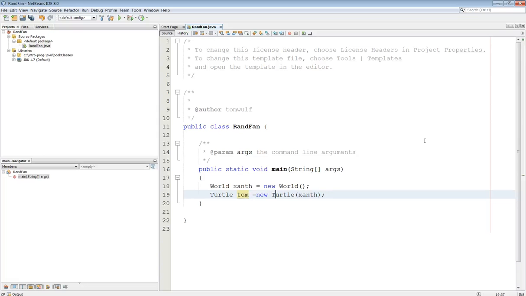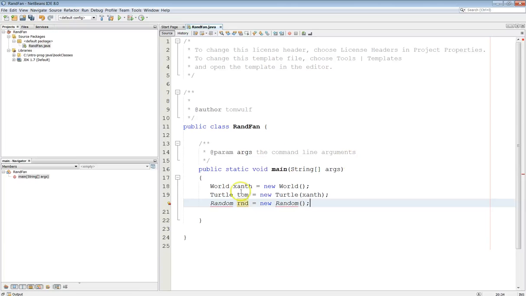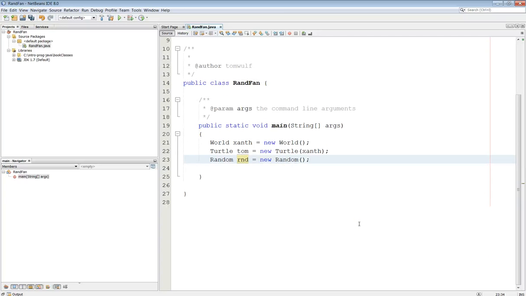Okay, and we're going to need random to generate the random coordinates and the random color. So Random rd equals new Random. And NetBeans, of course, reminds me that I need to put the include library in there, the import. So we'll do that. Java util Random, there it is at the top. Okay, I got a world, I got a turtle, I got random.